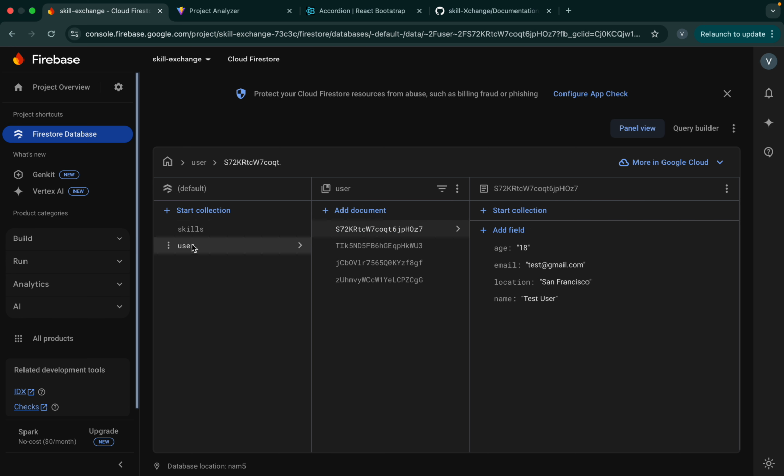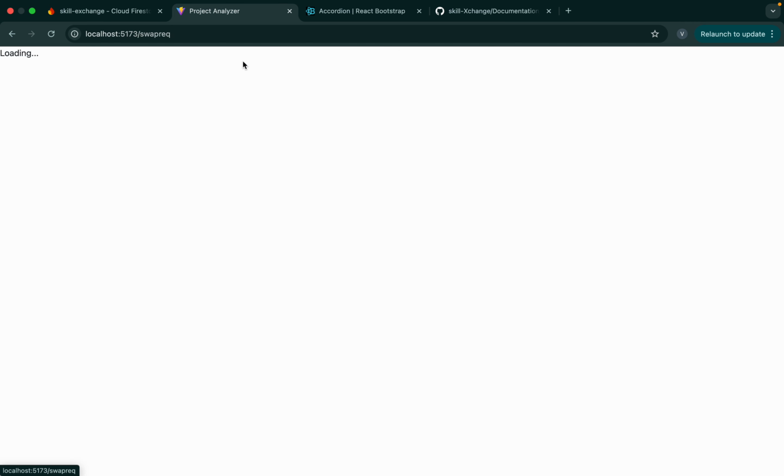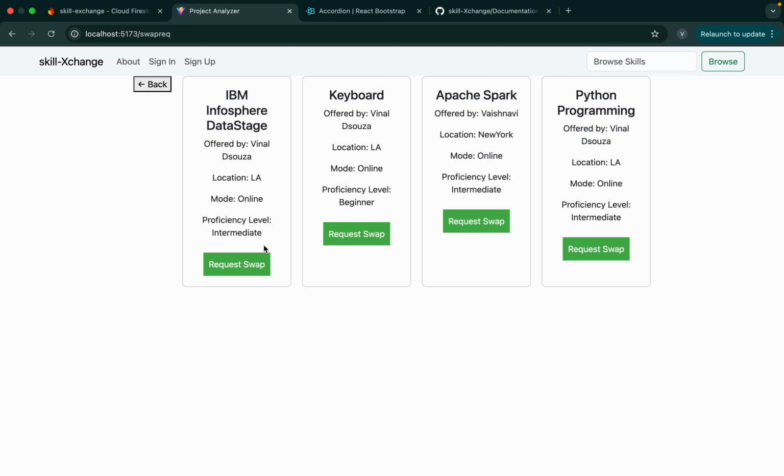And the user still exists. That's because once you register, you would exist on the platform. They can later add more skills if they want to. Apart from that, you can go to swap skills. Say you want to learn a new technology, like DataStage or Python programming. You want to see who the other users are who are providing the skill and connect with them.